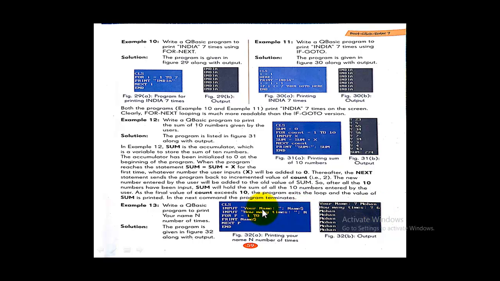Your name, name dollar here. Input how many times you want to print your name. That number you have to give here. This is also to be given by the user and the name also has to be given by the user.